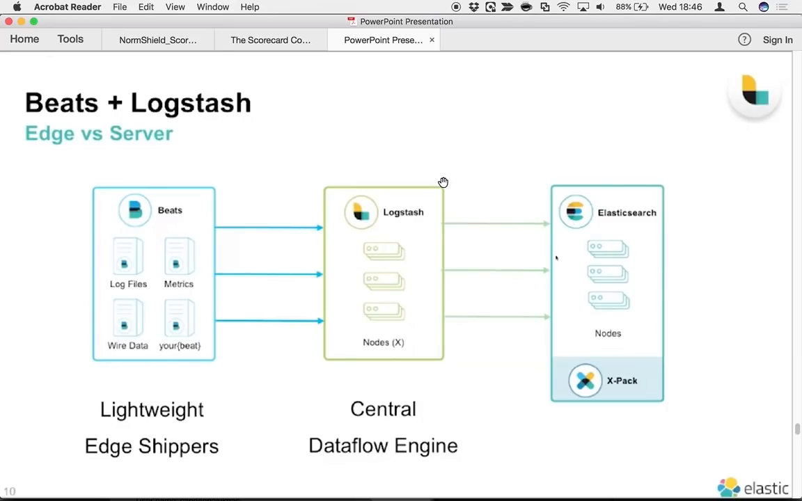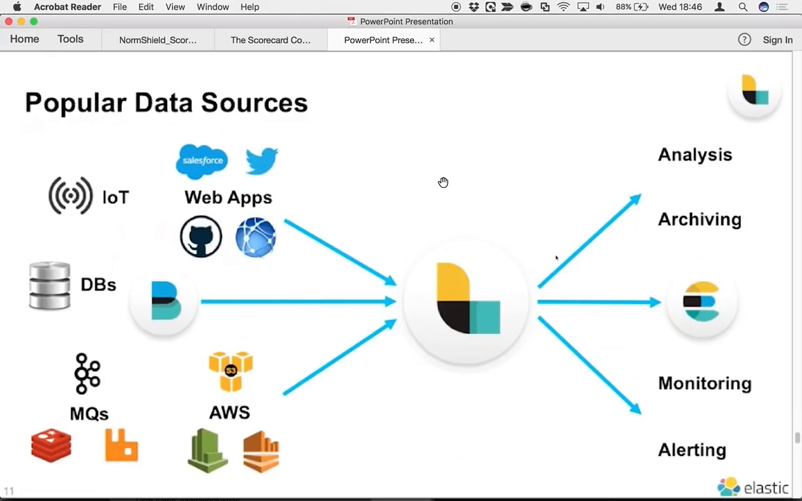Let me see what else do we have here. Okay, so that's a simpler way. This is the infrastructure that we're going to use today. Plus, at the end, there will be Kibana. And so, why did we choose Logstash? As I already mentioned, it can read a lot of things.